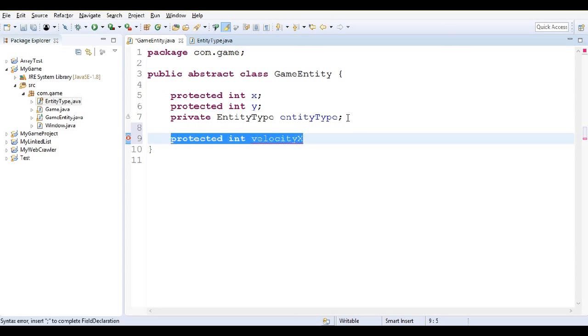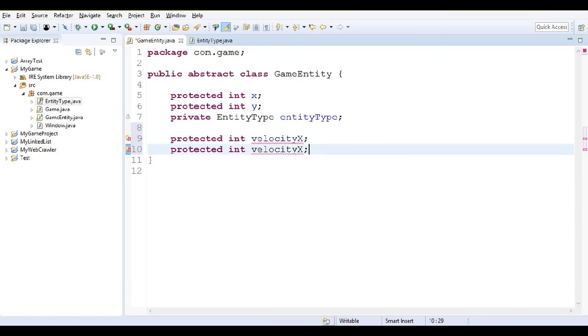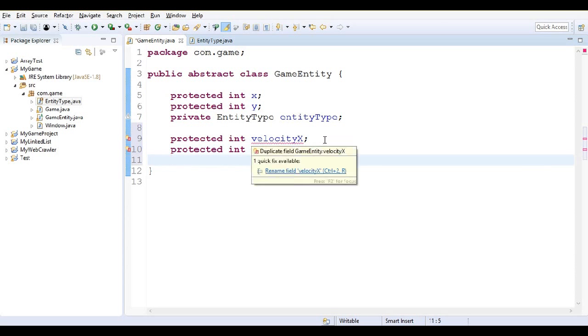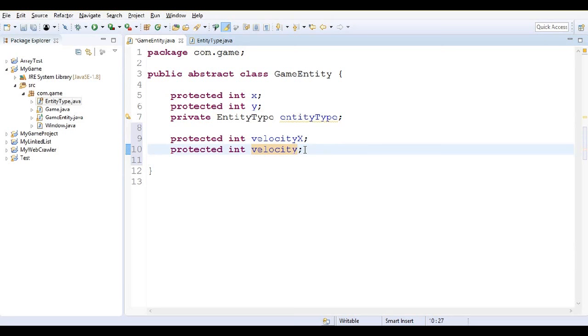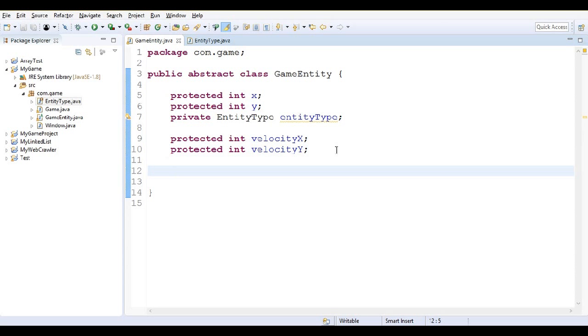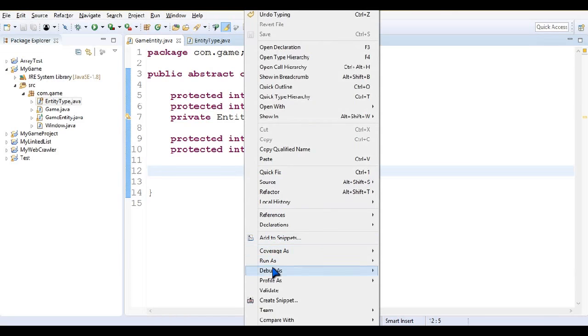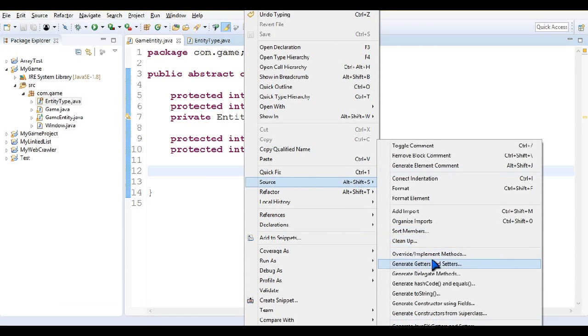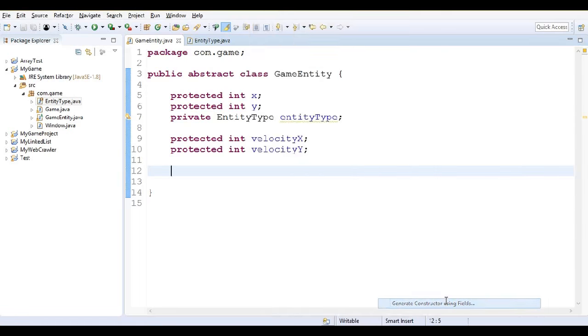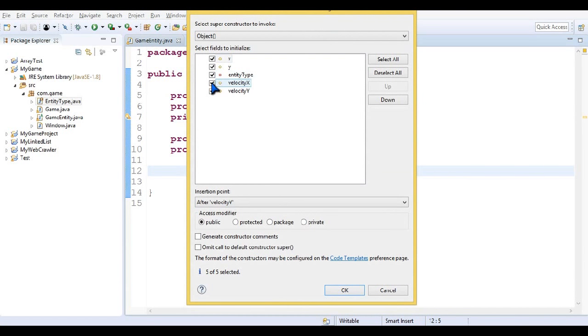And the next thing which we're going to be setting is the velocity. You can call it speed if you want. Velocity in the x direction, and we also have the velocity in the y direction. So these are the properties of every entity in our game window.